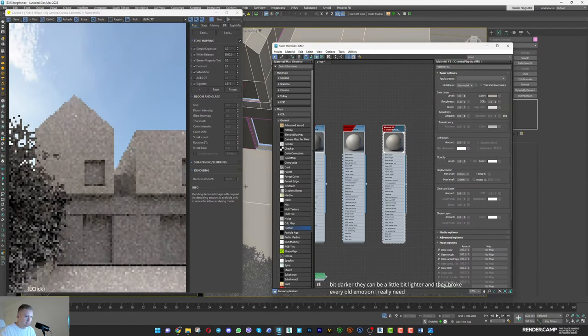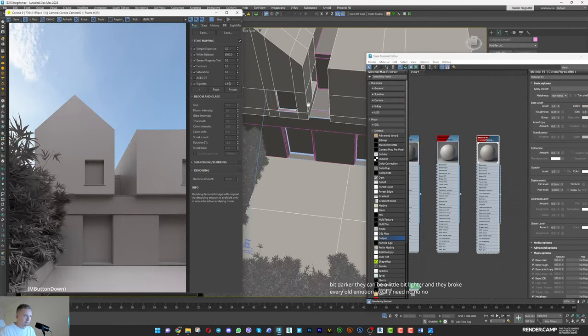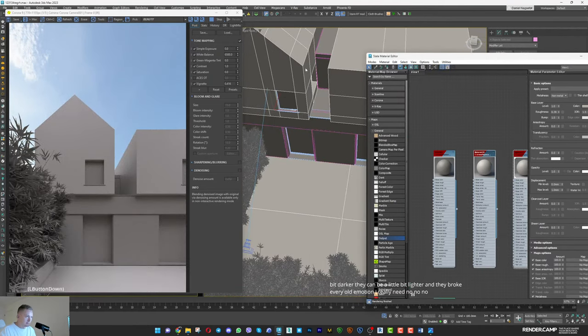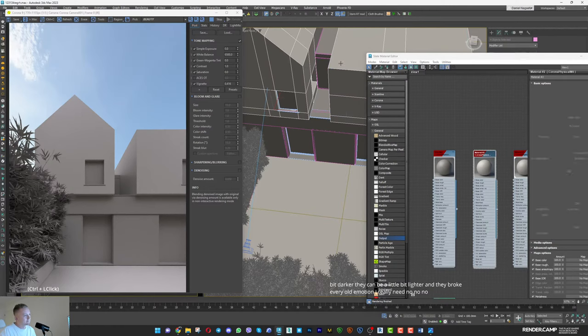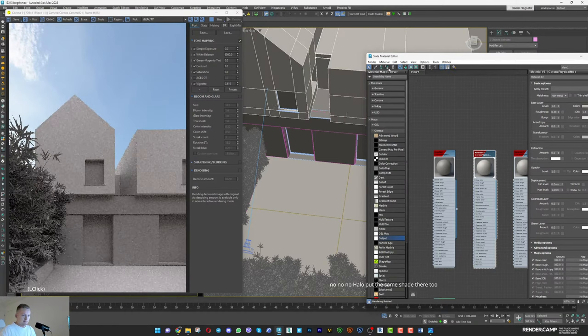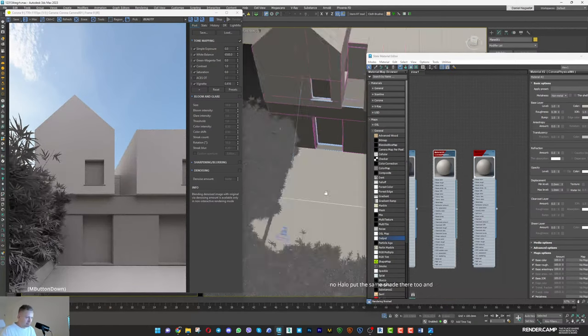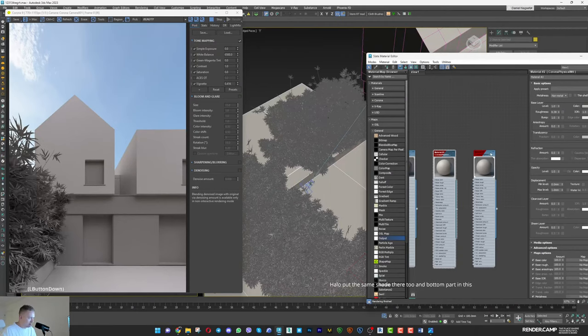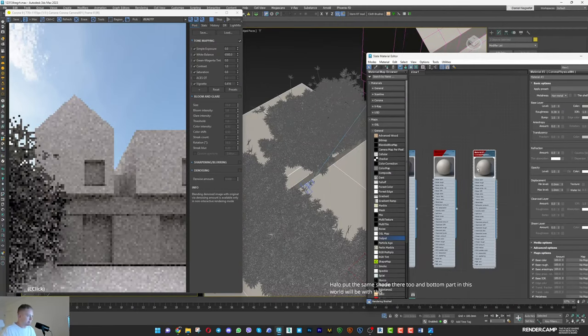Oh, no. I will put the same shader too. Yeah. And the bottom part and this wall will be with this shader. Yeah, that's great.